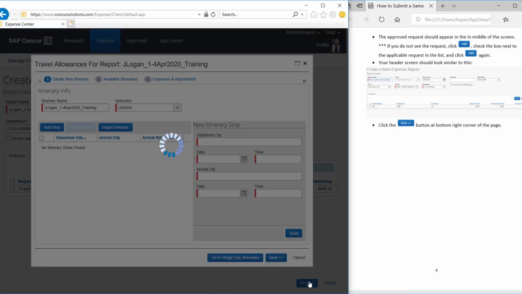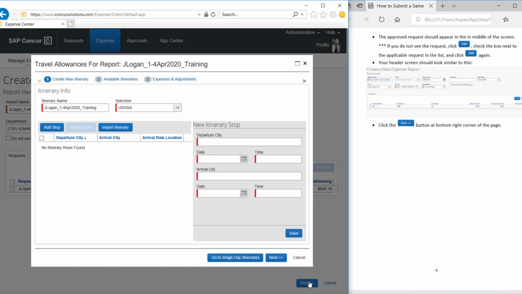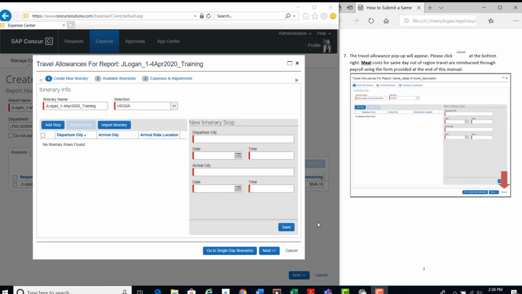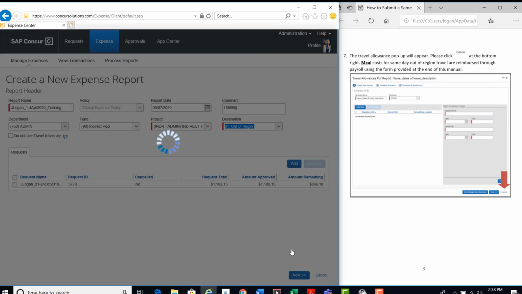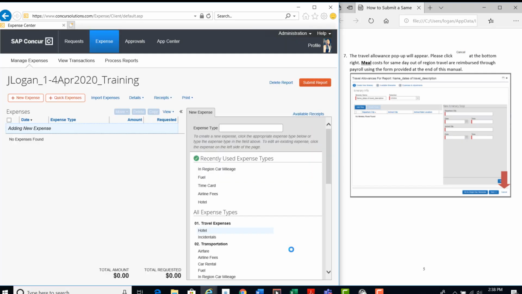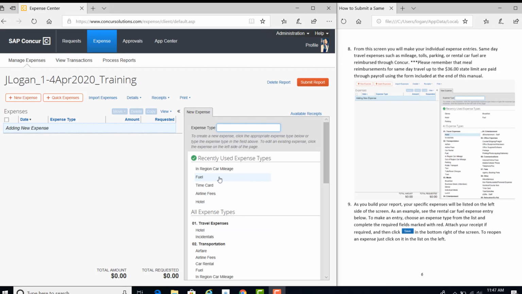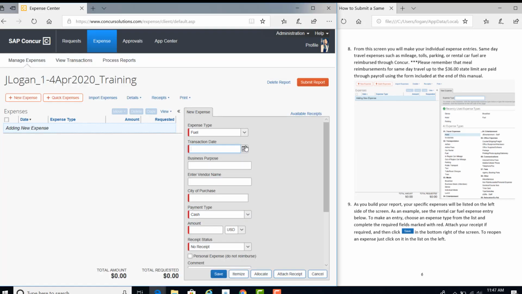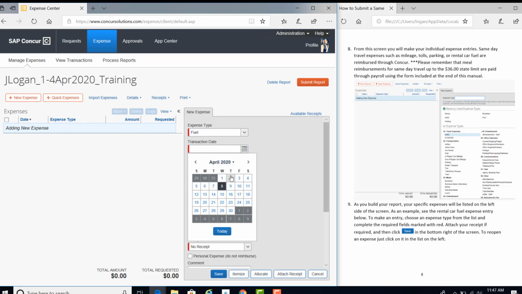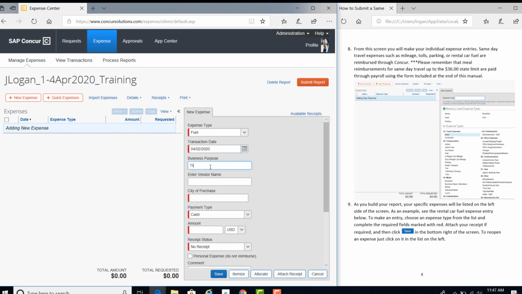The travel allowance pop-up will appear. Please click Cancel at the bottom right. Meal costs for the same day out-of-region travel are reimbursed through payroll. From this screen, you will make your individual expense entries. Same-day travel expense such as mileage, tolls, parking, and rental car fuel are reimbursed through Concur.